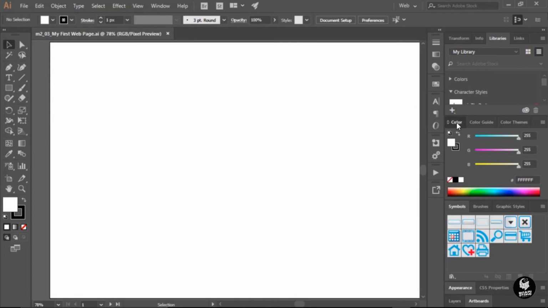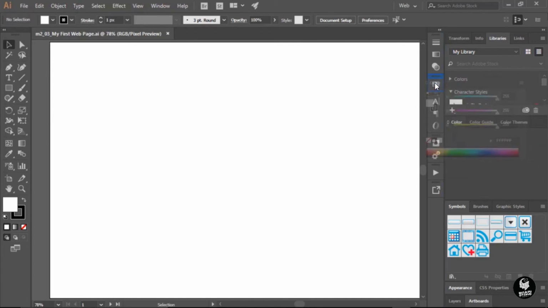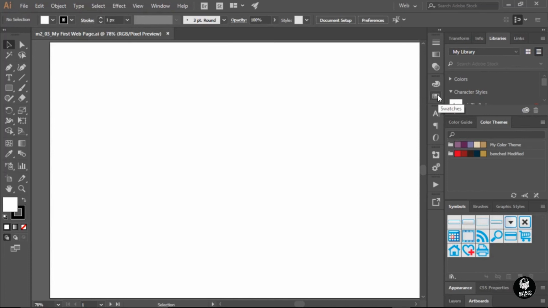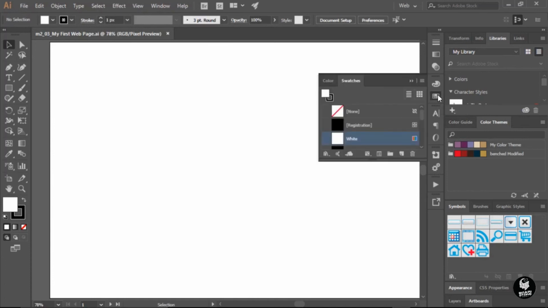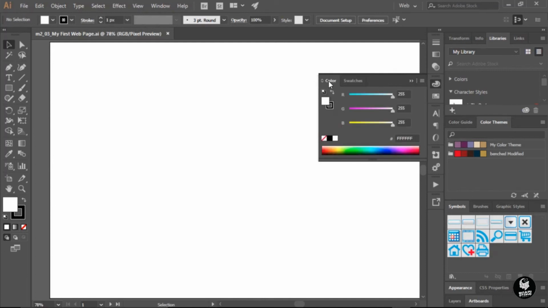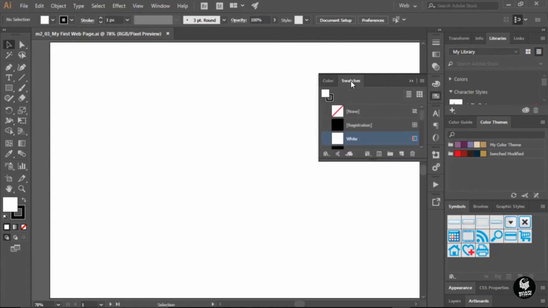So I can click and hold, and I'm going to drag it right on top of that swatches icon. And now you can see that the icon is surrounded in this blue highlight. What this means is that these two panels are going to be grouped together. So if I open the swatches panel by clicking its icon, the color panel is right here grouped with it. And I can toggle between the two by simply clicking on their names. Now, if I want to close these panels, I can either, once again, click on this little icon here or click on the panel icon here.